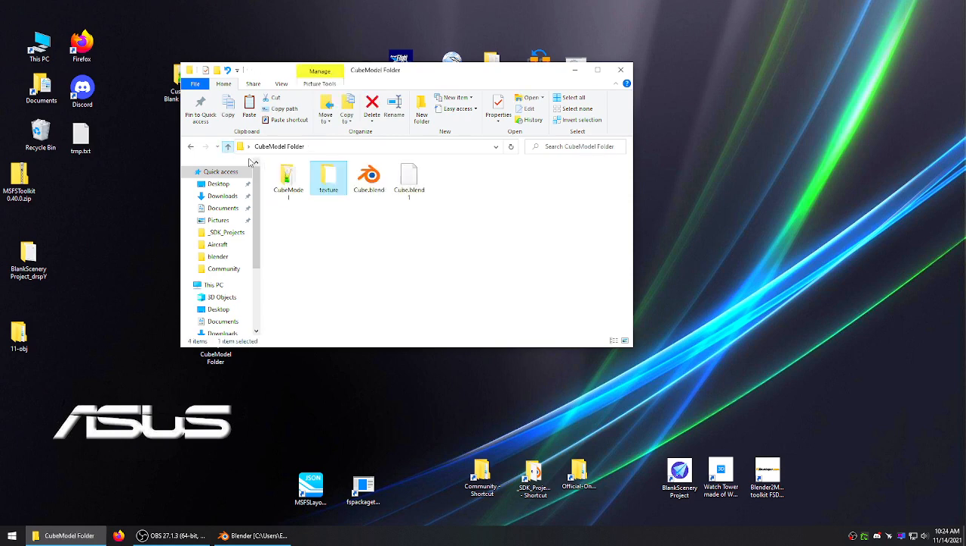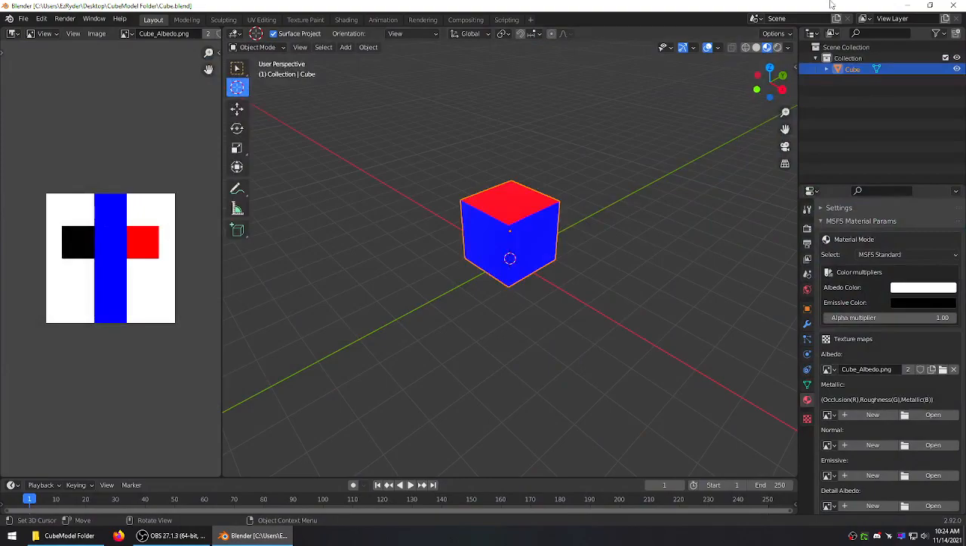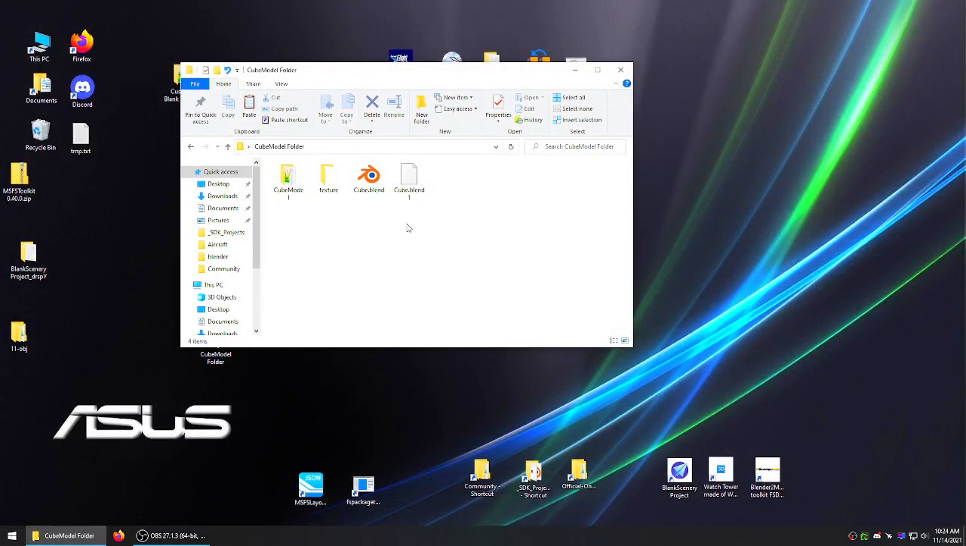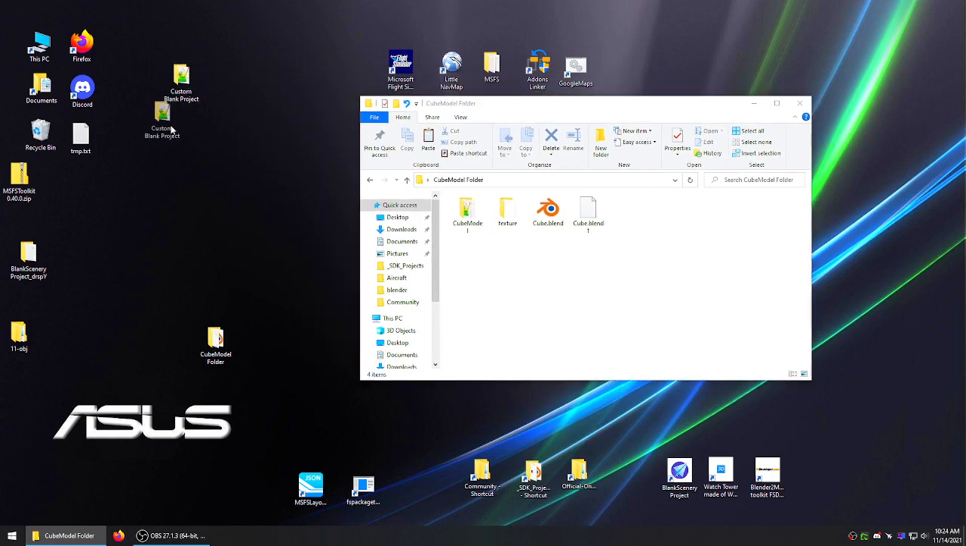Textures looks right. We have all the files, so that looks good. Let's give that a try. Hopefully I didn't mess that up. Now, basically, here's our working project.